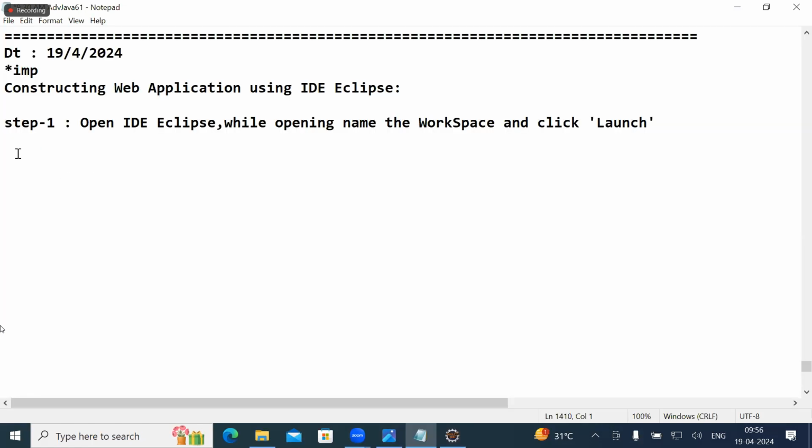Make it step two: create dynamic web project. The next level is Maven project. Your Spring trainer will introduce Maven project. He will introduce that. I am introducing the dynamic web project. Okay, right.